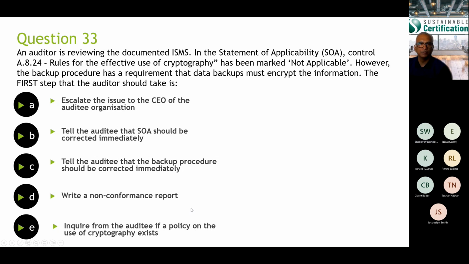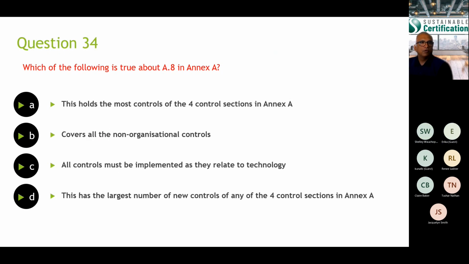So don't jump to conclusions, and don't escalate directly to the CEO saying it should be corrected immediately. From the auditing point of view, this question has been framed so that you inquired of the auditee if the policy on the use of cryptography exists. Then, which of the following is true about A8 in Annexure A?